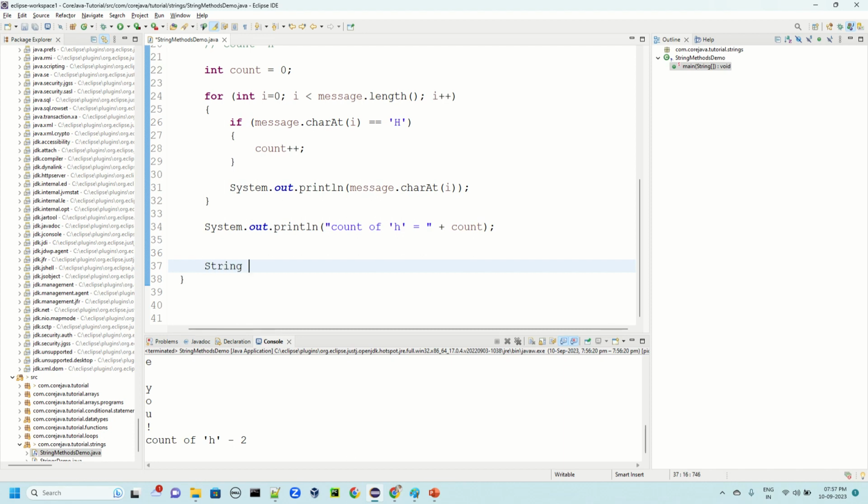Okay, we will take one example that is full name. So full name is, for example, Sachin Tendulkar. Okay, that's okay. We will take Sachin Tendulkar. So in this case, okay, maybe.